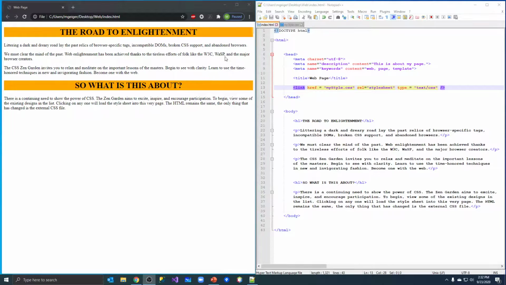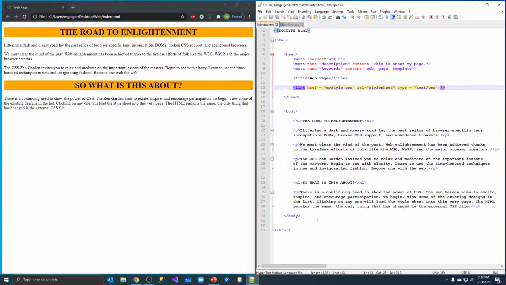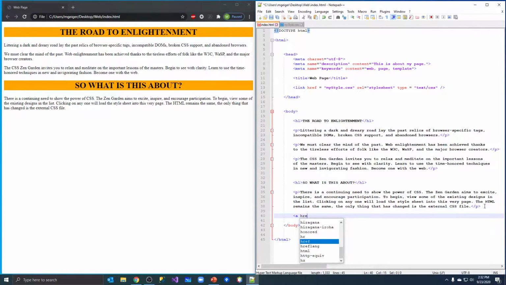All right, so we've used our CSS to change some headings. Let's do some other elements. So let me go over to my index file, my content, and I'm going to add a link. We'll just link back to mrgeiger.com.